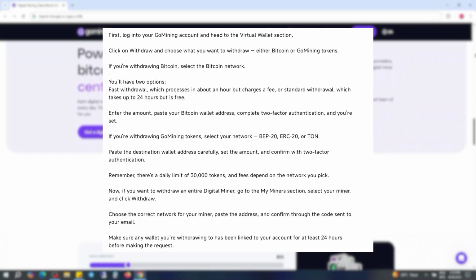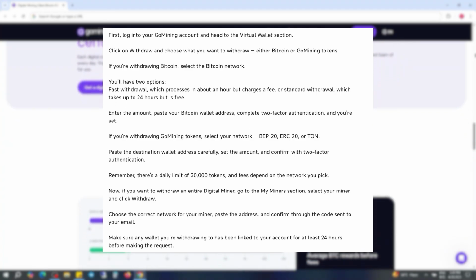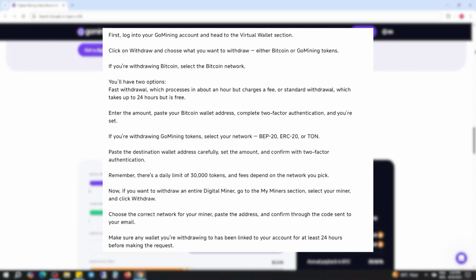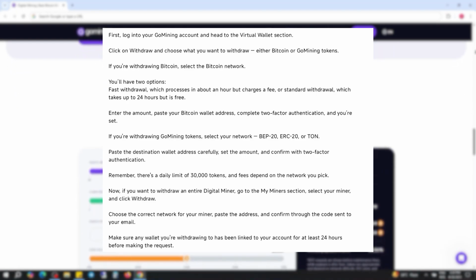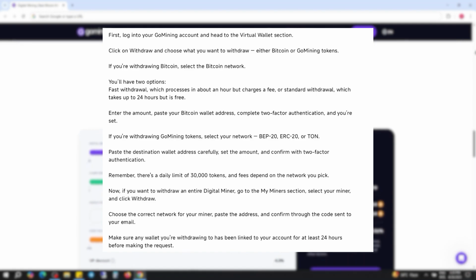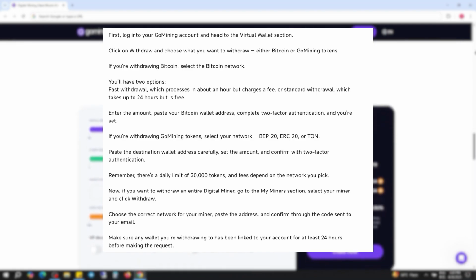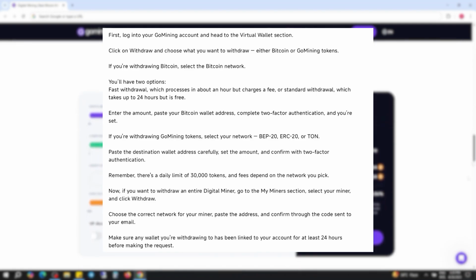Now if you want to withdraw an entire digital miner, go to the My Miners section, select your miner, and click Withdraw. Choose the correct network for your miner, paste the address, and confirm through the code sent to your email. Make sure any wallet you're withdrawing to has been linked to your account for at least 24 hours before making the request. And that's it.